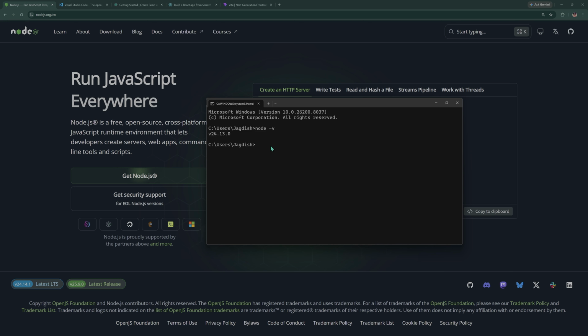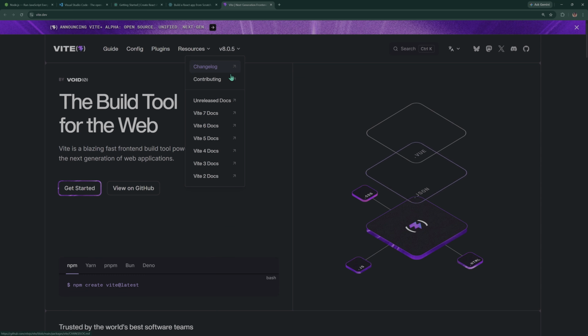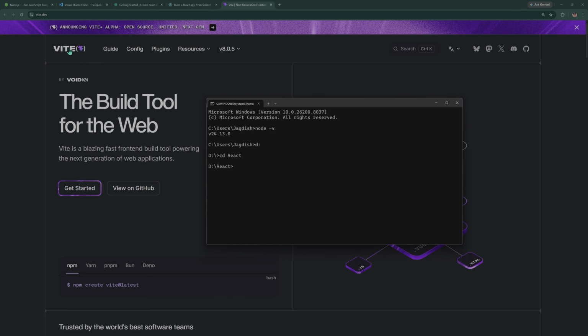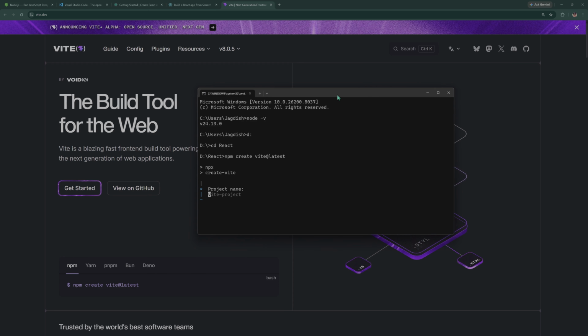Now after that, first of all I will navigate to a folder where I want to create a React application. Now here I will navigate to my D drive, and there I already created a folder called React. Here in this folder I will create a React application. So again I will navigate to the Vite website, and let's paste this command which we copied, npm create vite@latest. So once you enter this, it will ask you a couple of questions.